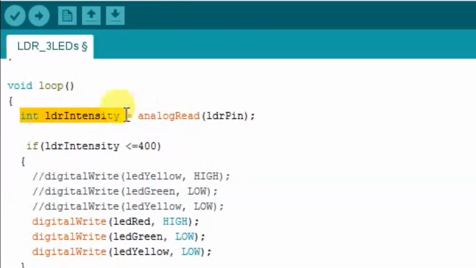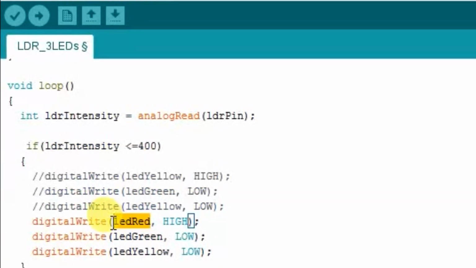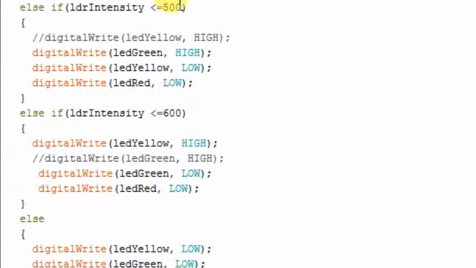We receive the LDR sensor's light intensity values through the analog read function and store them in the variable LDR intensity. Through the value of LDR intensity, we control the LEDs. If the value is less than or equal to 400, put on the red LED and put off the green and yellow LEDs.